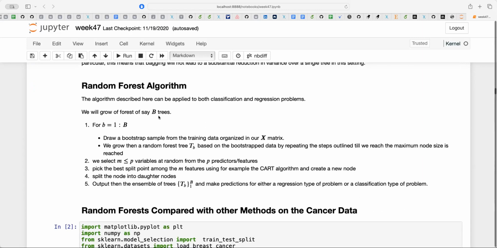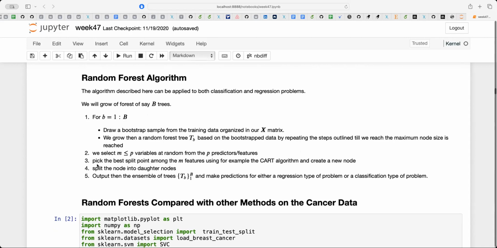So you set up a forest of B trees, like we did previously. We had 100 bootstraps. And then you draw a bootstrap sample from the training data, exactly the same as in the case of bagging. But then you grow a random tree based on the bootstrap data by repeating the steps outlined. So we would first select m less than p variables. It's often done by taking the square root of p. And then you pick the best split among these m features.